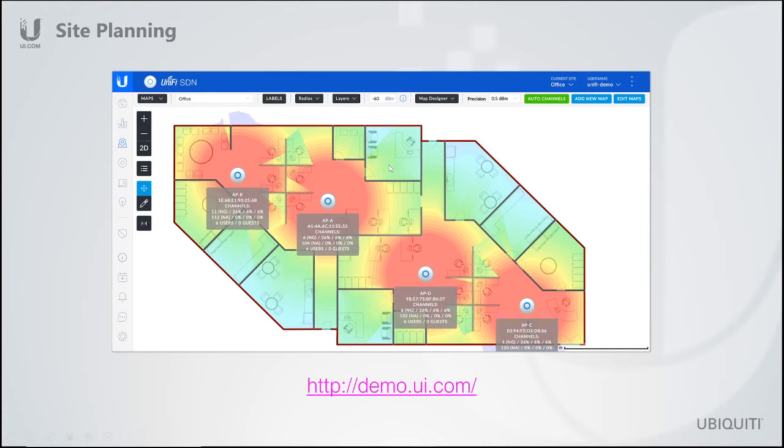As you see, this is a screenshot of the controller where you can go ahead and add your own access points, you can add your own switches, and you can see what kind of coverage you're getting. You also have the option to add additional devices to see how you can improve the coverage.